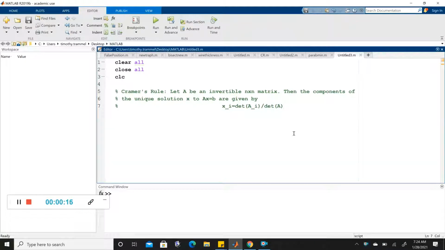Today we're going to cover Cramer's rule from chapter 9. The way this works is if we're trying to solve Ax equals b and we have an invertible matrix A, then we can find the solution using this formula right here. Now the real question is, what is this A sub i here? I figure I'll answer that while we're doing an example, and once we get used to the procedure, maybe we'll create a function that will perform Cramer's rule.